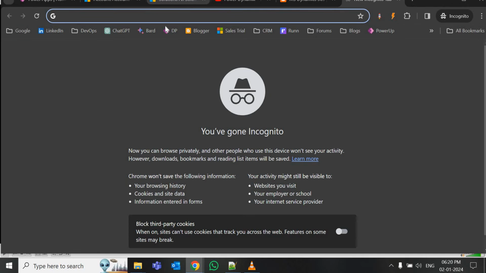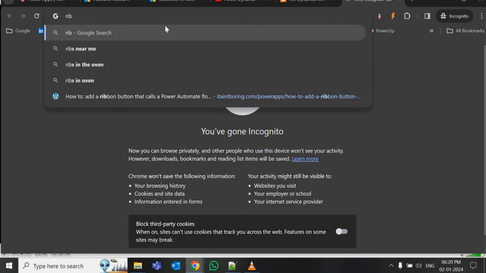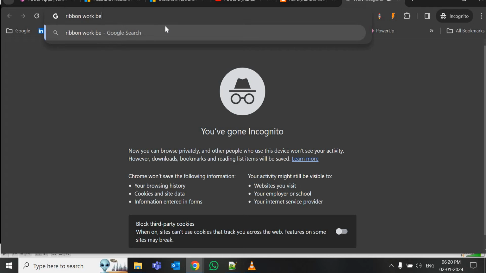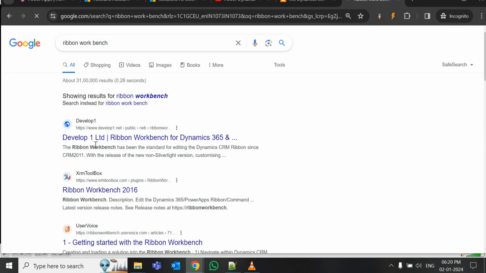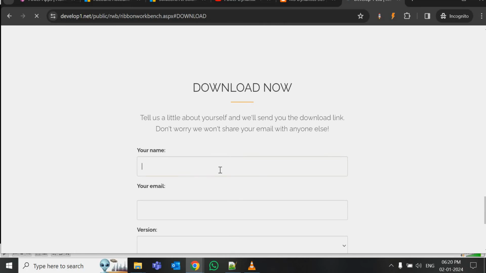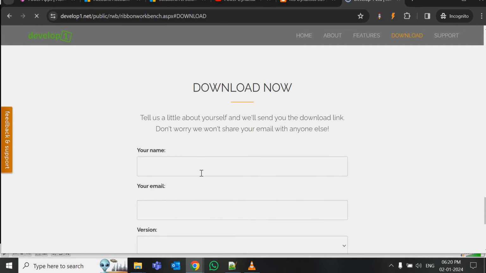So to download it, first of all, we have a link. Let's go to Ribbon Workbench. It's not going to take much time. Developer.net, I think this is the official one. Just click on the download. While downloading it, you may need to provide some details, just give something random.